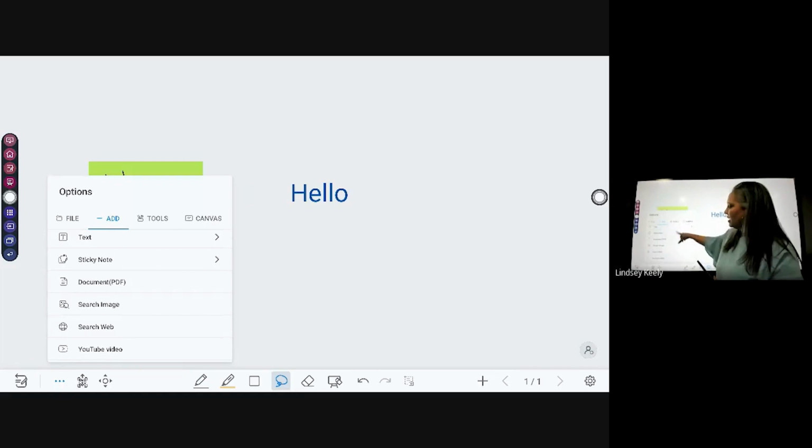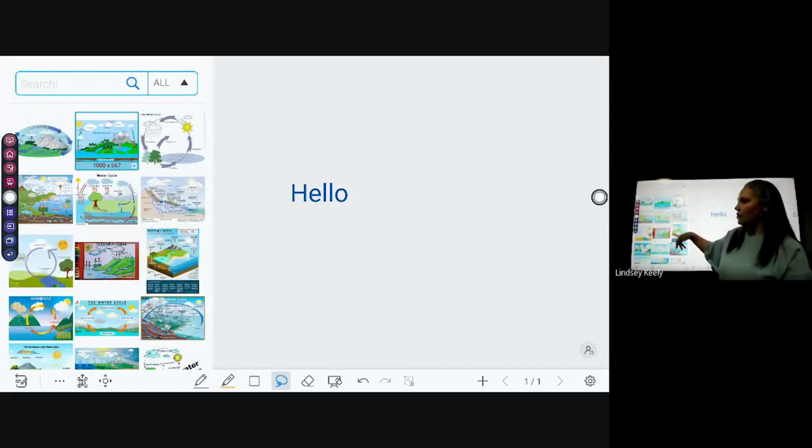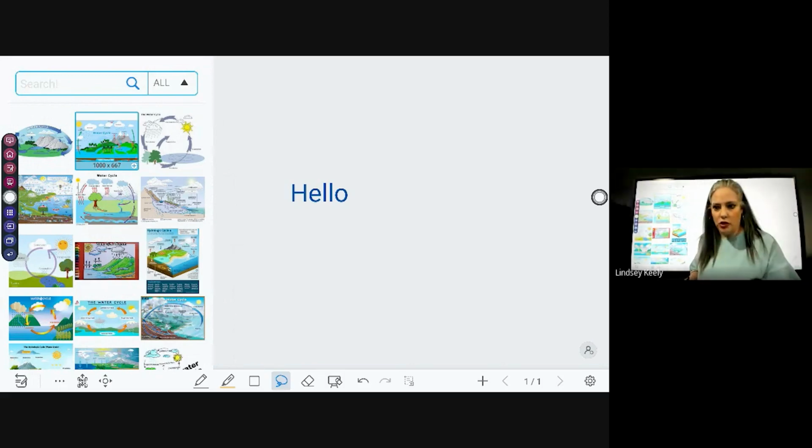But I'm going to go to the next 3, which are actually my favorites. The first one is search image. Let's say I'm talking about the water cycle with my students. I've already done a search. But let's say I'm talking about it and I realize I need a really good diagram. I've drawn a picture and it's just not cutting it.